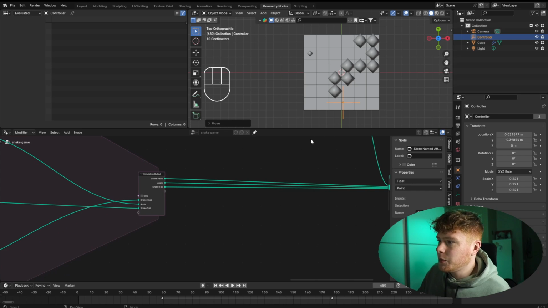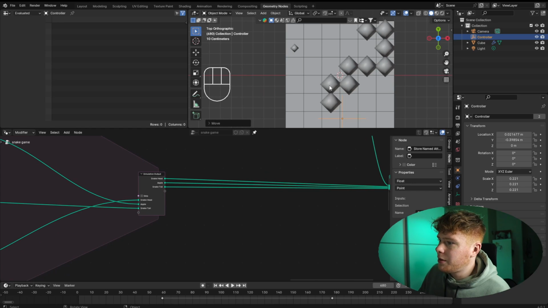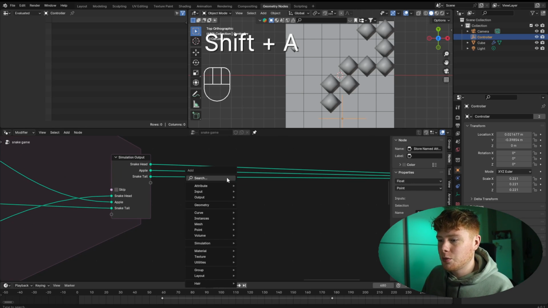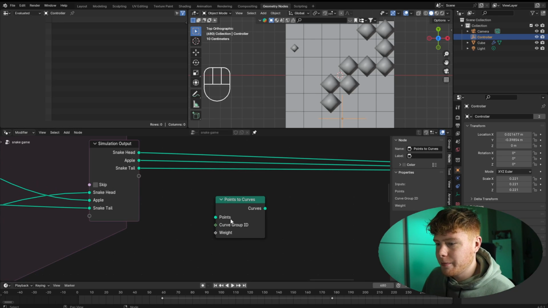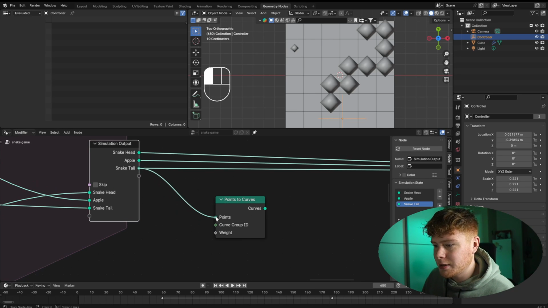Yes. So what we want to do is convert these points into a curve, so that it will be very easy to make this look like a snake. To do this, we're going to do a points to curve node. And the points is going to be the snake tail, like this.